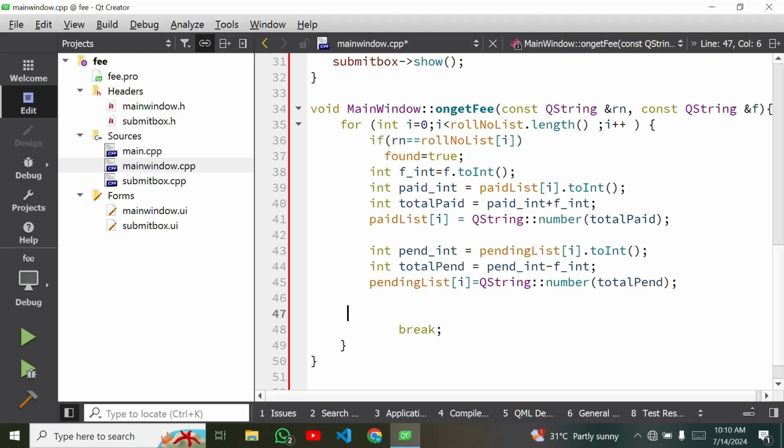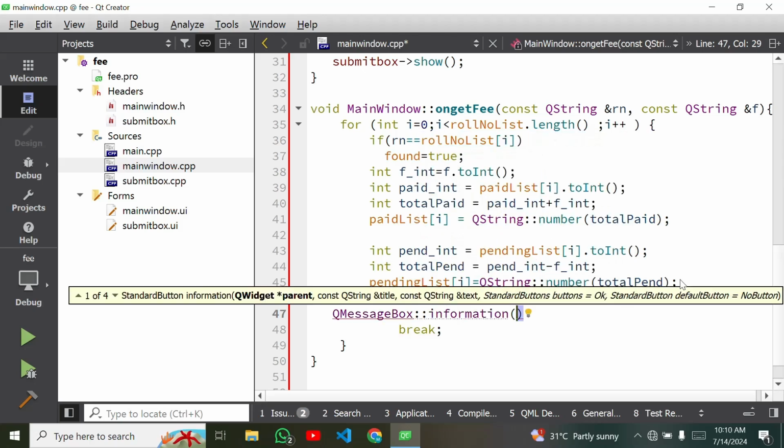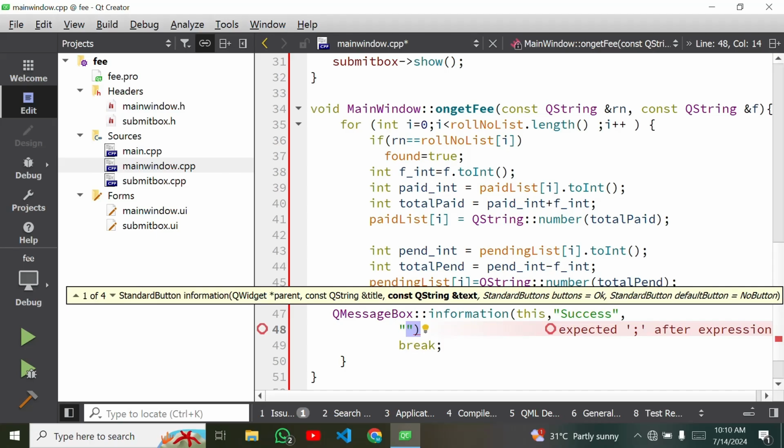Okay, so here I have to use QMessageBox with type information. And here I have to use this pointer, and then a title for this message box, that is "Success". And now we can print any string and the value of variables. So here I have to print a string first. I will print the message "Fee submitted". Now we have to print the submitted fee.